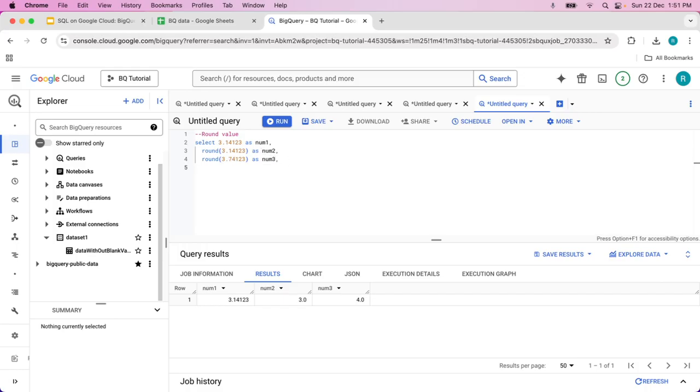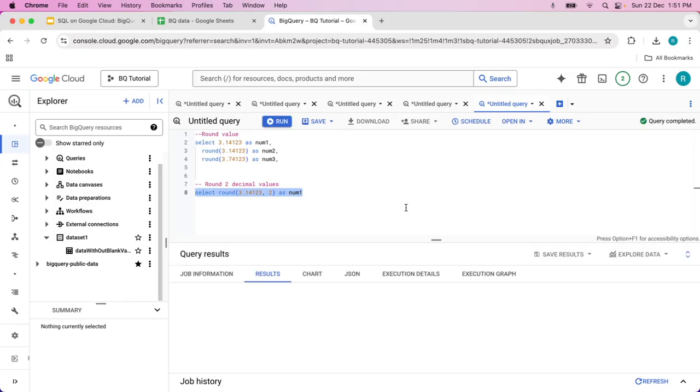And let's see, in case you would like to round to only two decimal values, how we can do it. Round two decimal values: select round 3.14123 comma 2 as num1. Let's execute this one. You can see it has rounded to the value 3.14. For example, if you have one more, round of 3.74112 comma 2 as num2.